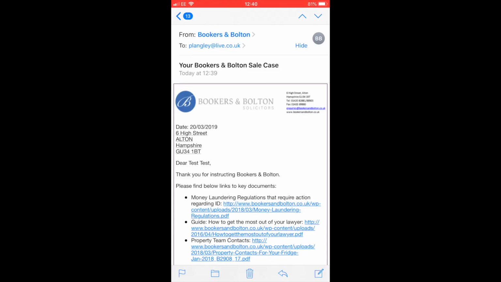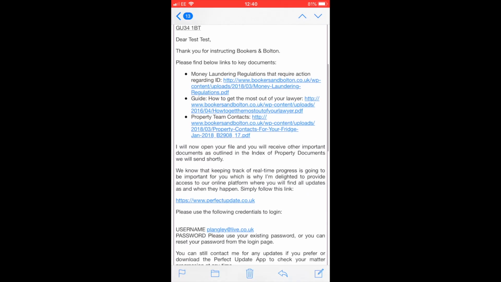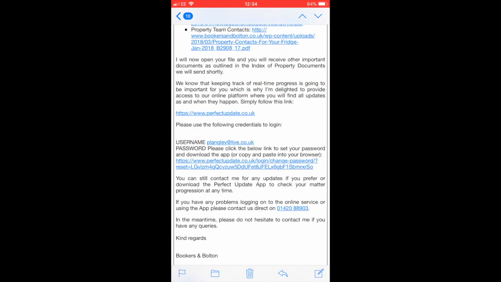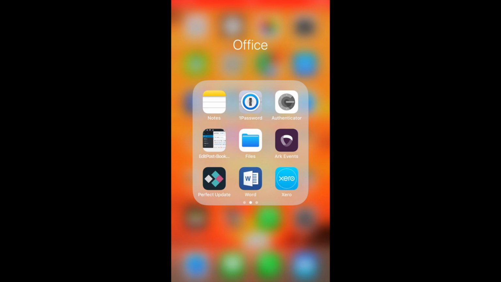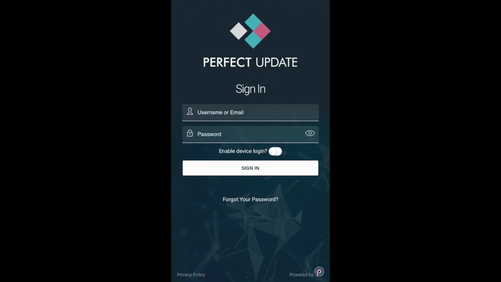One of the first emails you will be sent will be to set up your username and password for Perfect Update. You can do this online or via the Perfect Update app. Click on the link in the email and you will be asked to set a password. Your username is your email address, and this is outlined within the email sent to you. If you have downloaded the Perfect Update app, you can set up fingerprint recognition if your phone allows this, giving you easy and instant access to your matter at any time.